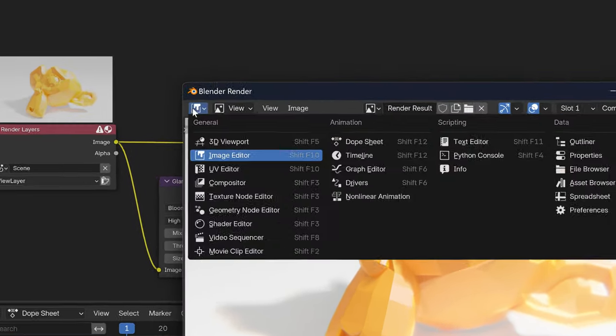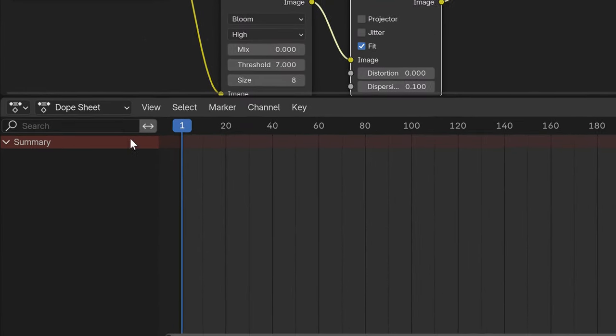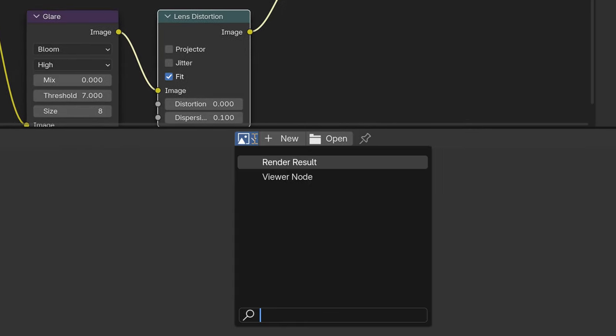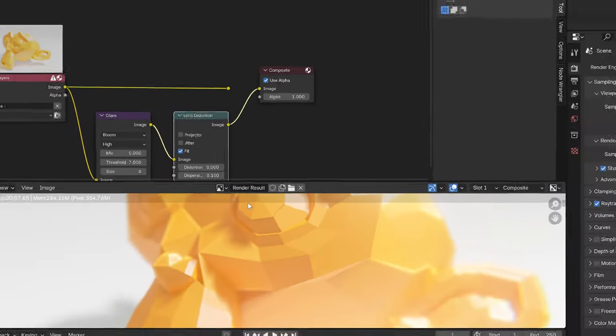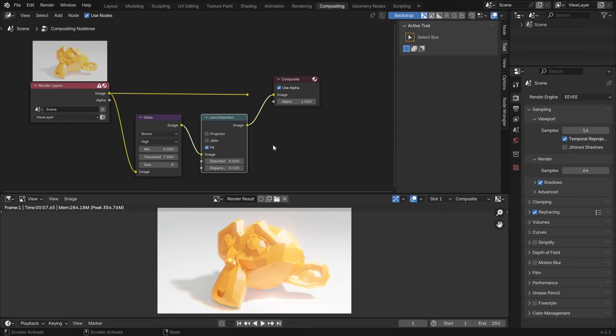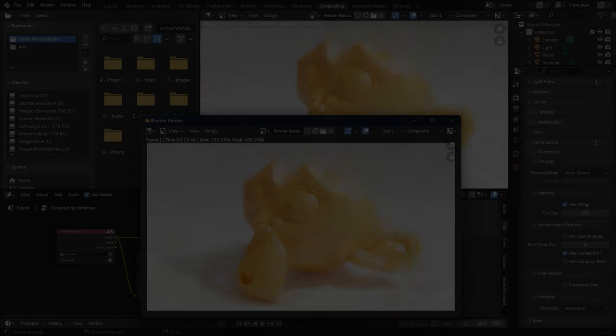But keep in mind that this window is still just an image editor. If we change the editor type in any one of these divided windows to an image editor, we can come up here, click this little button, and choose the render result. Well, would you look at that? All the compositing and work I put into rendering, which was nothing, elegantly condensed into a singular compact space, effectively making it so that we don't need the render window or the viewer node while we're in the compositor.